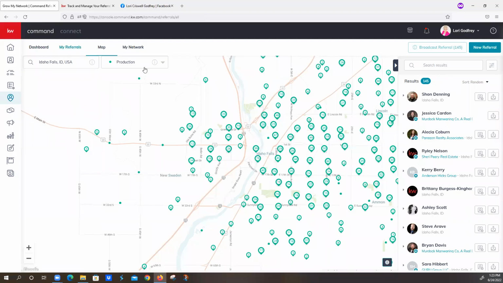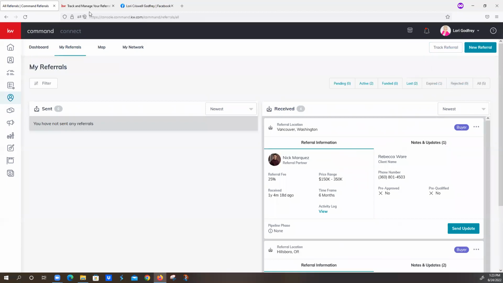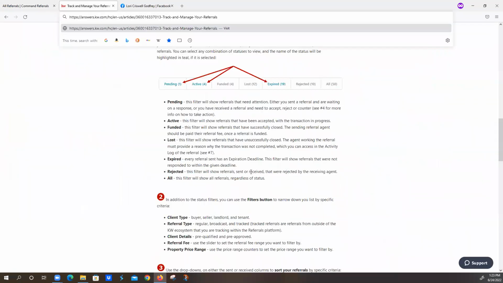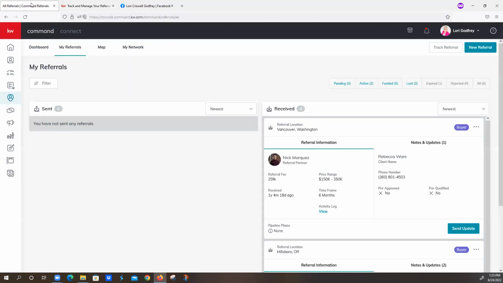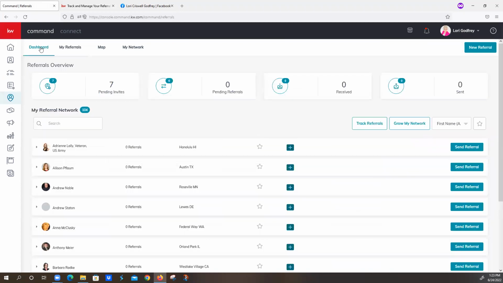Okay, so my referrals rejected, I just wanted to go over that. That is referrals sent or received that were rejected by the receiving agent. So let's say we do a broadcast referral of 50 agents. Let's say 10 get back to us. We have the opportunity to either award the referral or reject the referral. So I kind of like that we have a little bit more say in who we put our clients' care into.